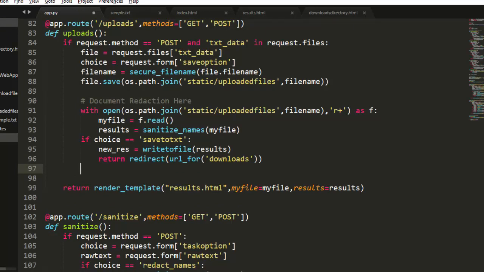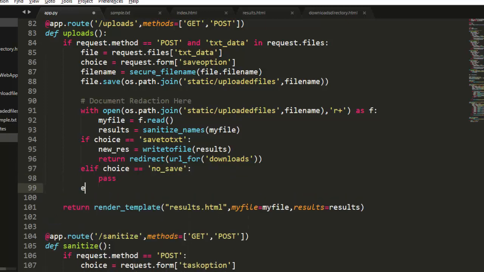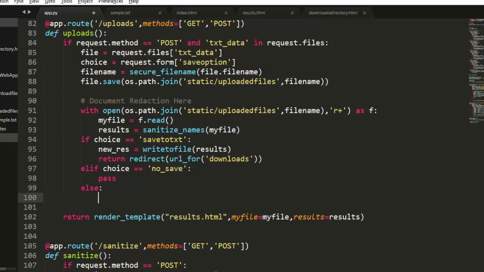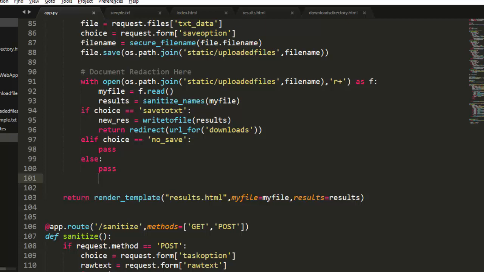So else, if the choice is equal to, let's say, no save, that is no save. I want you to pass, and also do the same thing for pass. Perfect. So we have been able to work with it. Now we know that we are going to either save it and then write it, and redirect it to this particular option.